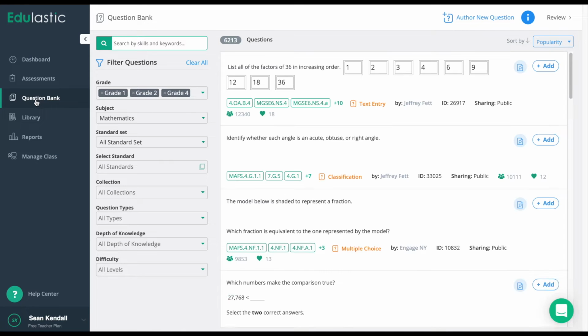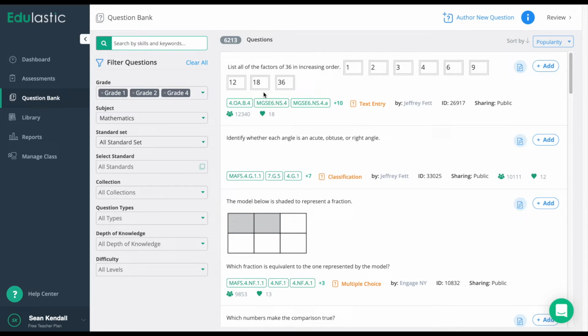Now we have question bank, which is going to be just the individual questions, and then we also have a library, which is going to be full of assessments. Now the filters are going to be pretty similar between the question bank and the library, but we're going to focus on the question bank in this part right here just to show you how to add questions, preview questions, author new questions, and then how to search for specific question types.